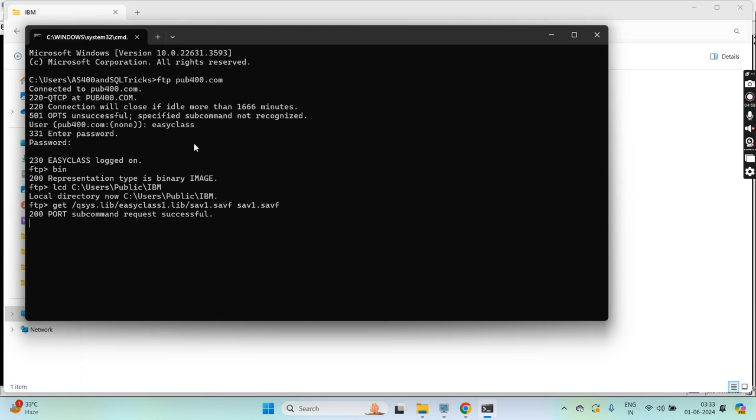I was just showing how you can change the local current directory, the working directory, using the LCD command on both IBM i and on Windows, that is, the system32 command.